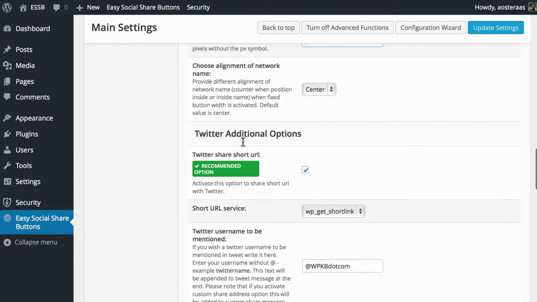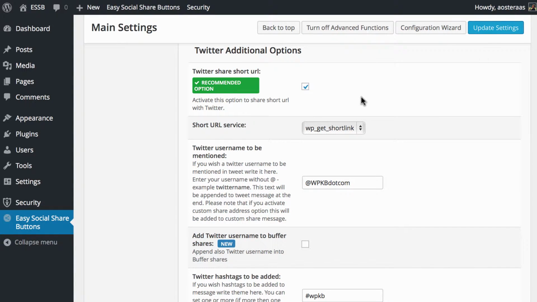And then just below this, we get to choose the alignment of the network name. Center is the default. That's what we're going to leave it on. But of course, you can choose left or right alignment if that's a path you want to go down. Then we get through to some additional Twitter options. We've already set up the short URL for Twitter sharing. We've done this earlier in a video where we went through the configuration wizard. We're using the WP get short link URL shortener because it's the easiest to use. There's no additional setup that you are required to make there.